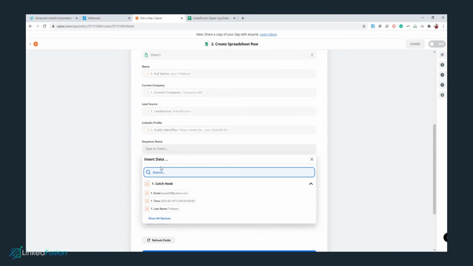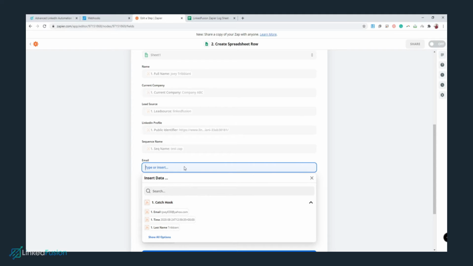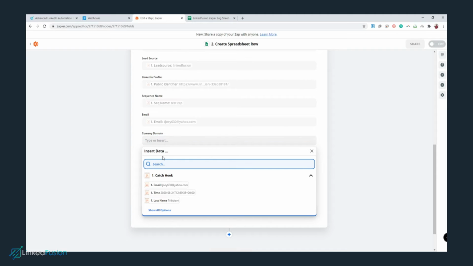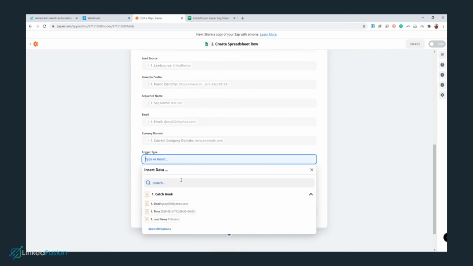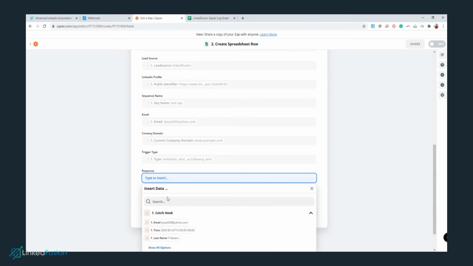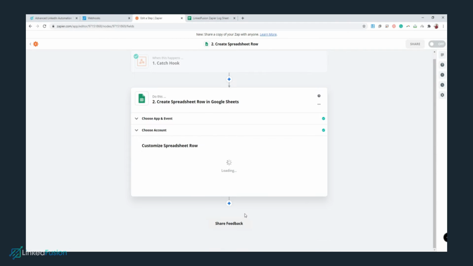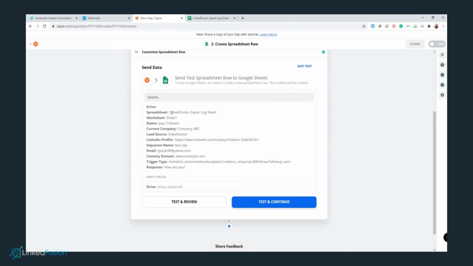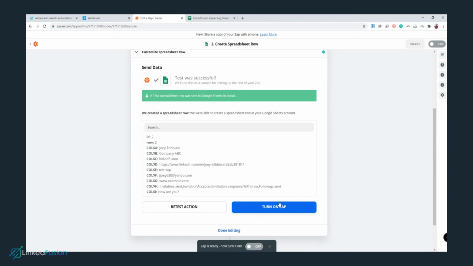Next thing to add is the sequence name. Next thing would be an email, so that's in over here. Company domain, so let's look for domain. It says current company domain. Trigger type, so I will just look for type. Here are the trigger types. And the final one is the response, so let's look for response. Yeah, this one. And continue. Okay, so that's done. All the fields are mapped with the proper column inside our spreadsheet. Now let's click on test and continue.